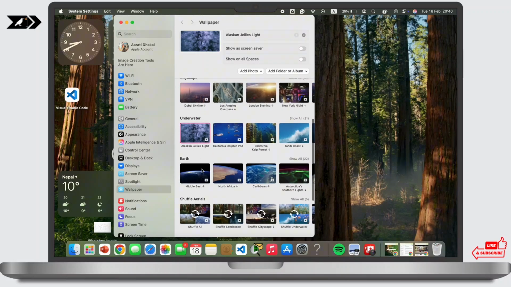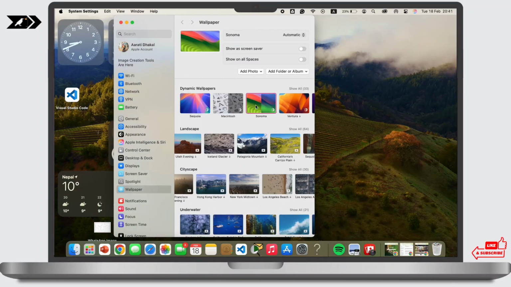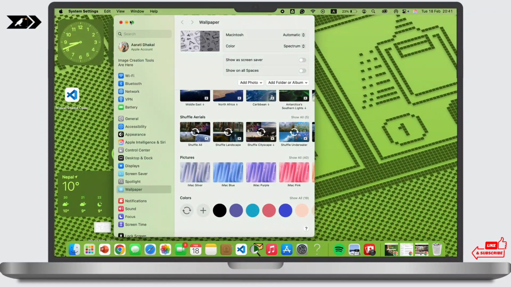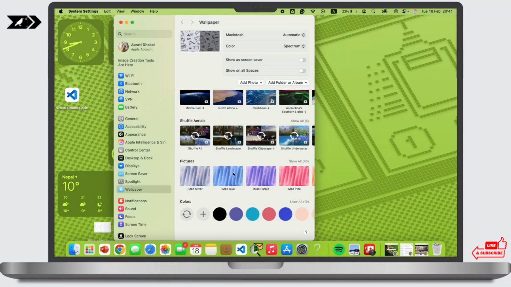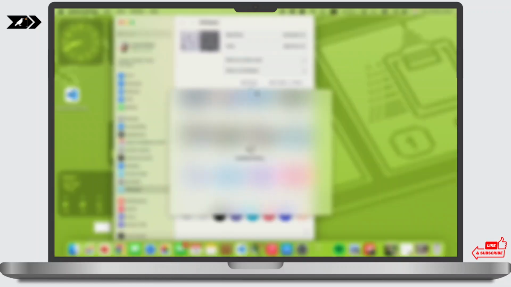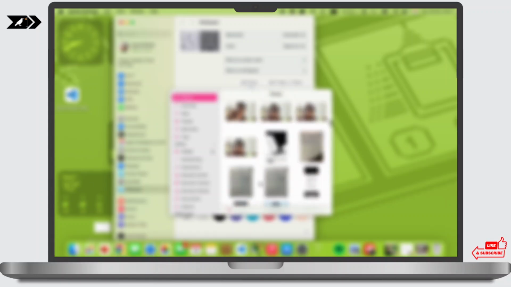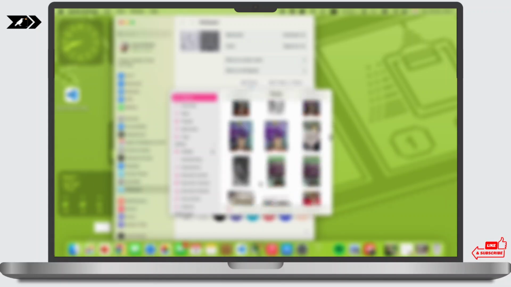So once done so, if you want your own images, then simply tap on add photos option available there. Then after add photos, simply tap on from photos and scroll through your photos and tap on the photo you want to keep as a wallpaper.